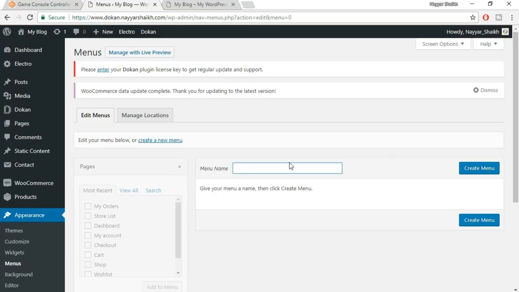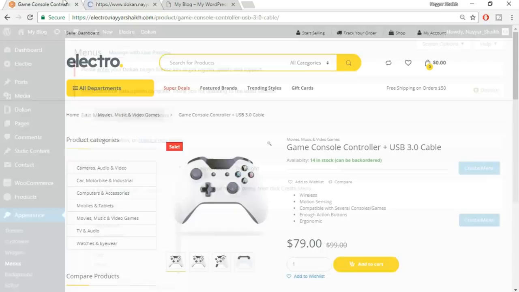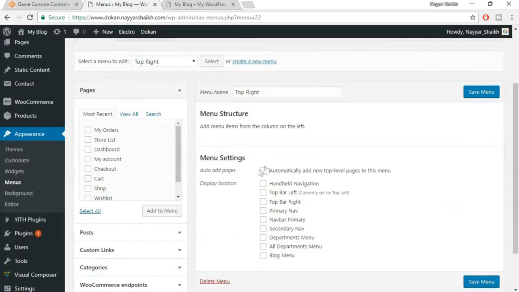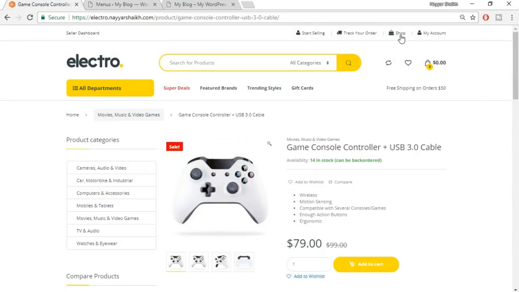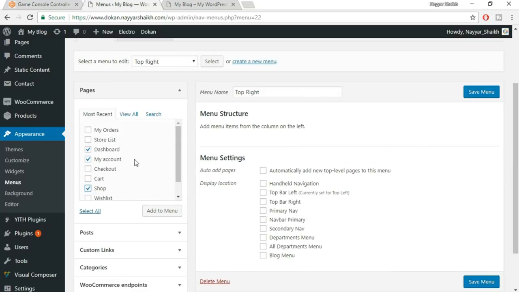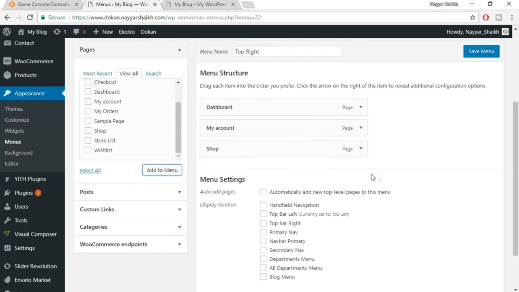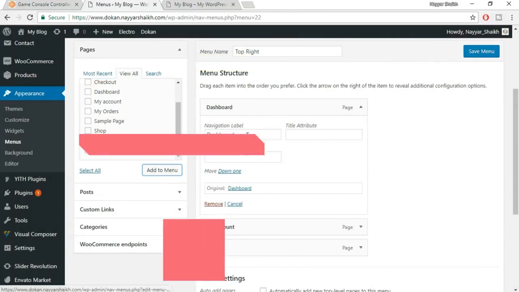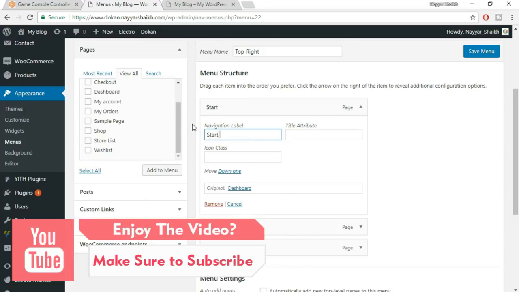Now let's name this top right. Okay, click on create menu, and let's see what different pages we have over here. We have start selling, track your orders, shop, and my account, whatever we have over here. So let's see all the pages. The first one is dashboard. We have my account, then the shop page. Okay, click on add to menus. So dashboard, it is not dashboard, it says start selling over here. Okay, so let's rename this as start selling.